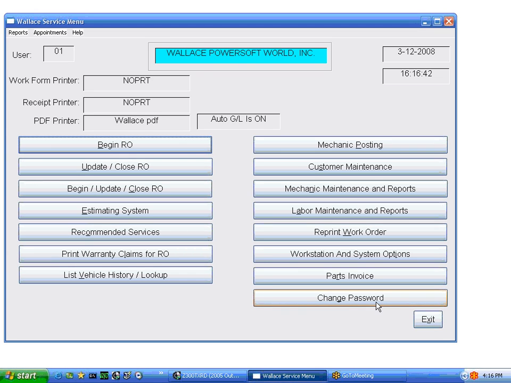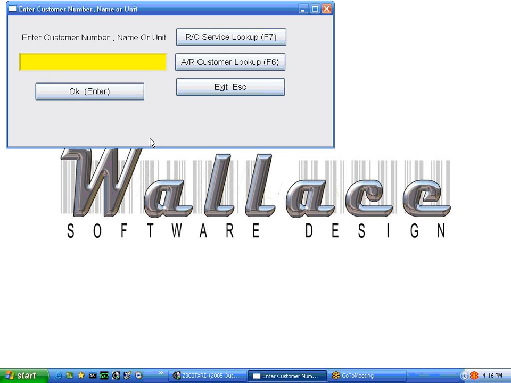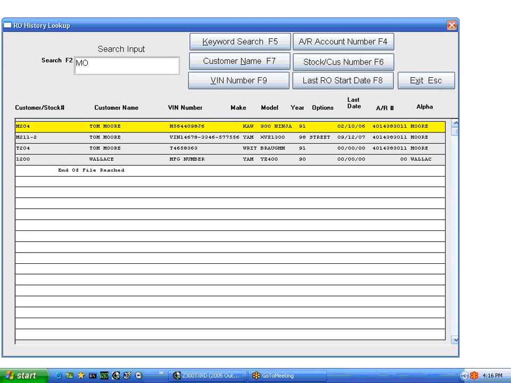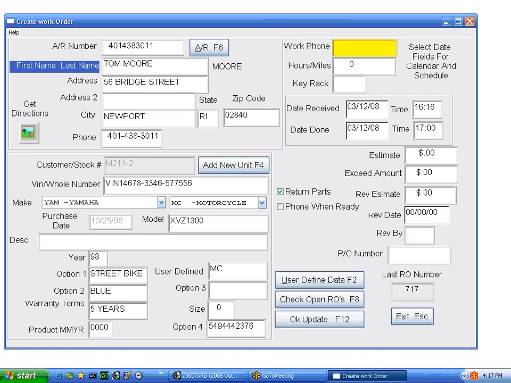Okay, so we created some labor codes. Let's see how we can use those labor codes. Let's go into an RO, begin RO. Let's select a customer, and let's just say we're going to use this guy more. And he's coming in again here, and he's got this 1300. Obviously, you've seen the screen before in earlier chapters. We're just going to hit F12.